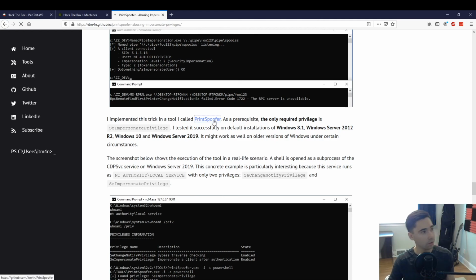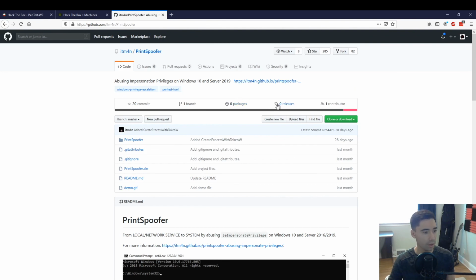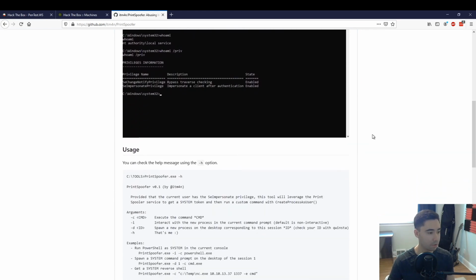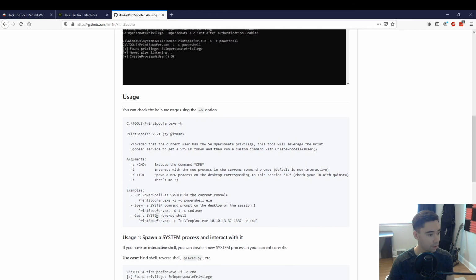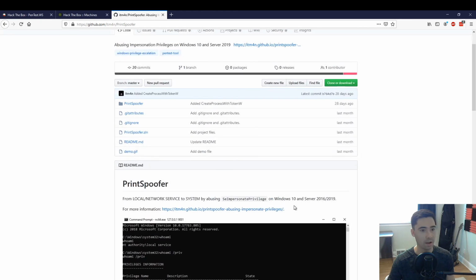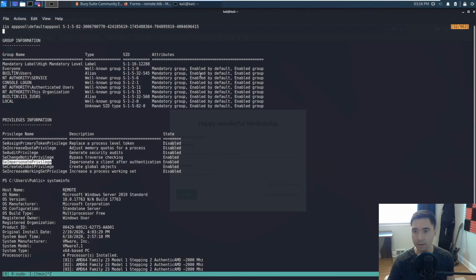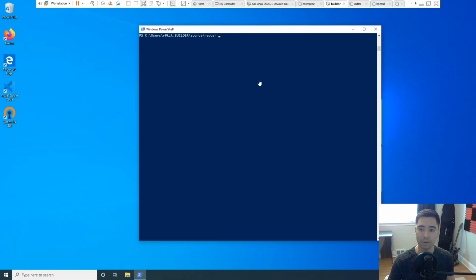Going to this repo right here, we do not have any releases, so we will have to clone this code and build it ourselves on a Windows machine. Scrolling back down, it does look like we can use it to spawn a system reverse shell. So I am going to move to a Windows machine and clone and compile the source code there.